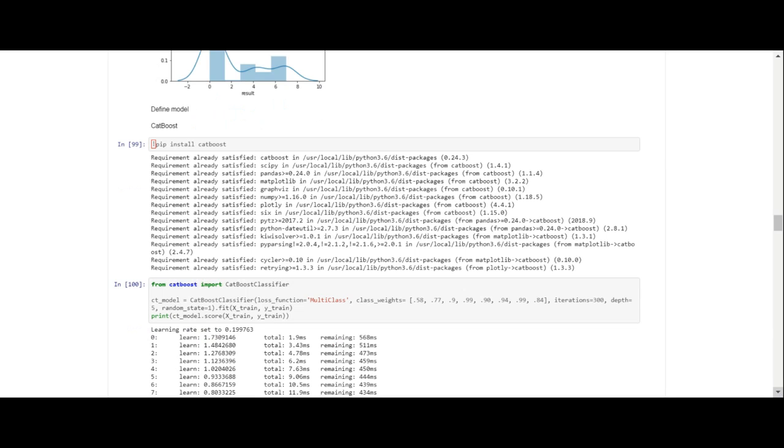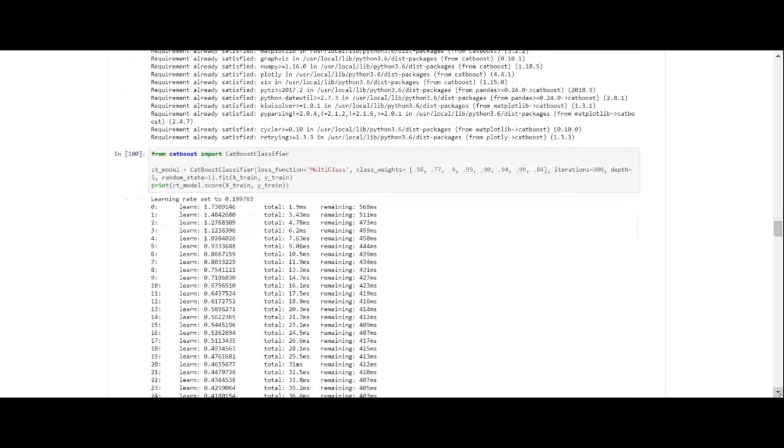And because it's not installed on Jupyter Notebooks, we have to install it. And then now what we've done is we have set up our model as being CatBoost. So the loss function is multi-class, and then we have to set up our class weights.